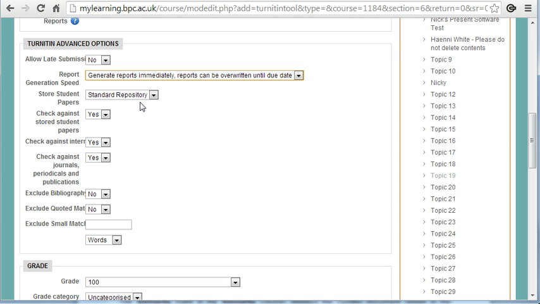Store student papers, standard repository, leave that as it is. Check against other stored papers in that repository. Yes, we usually want to do that to check plagiarism between students' work. Check against the internet, yes, and check against journals, periodicals and publications, so those would usually be left yes.